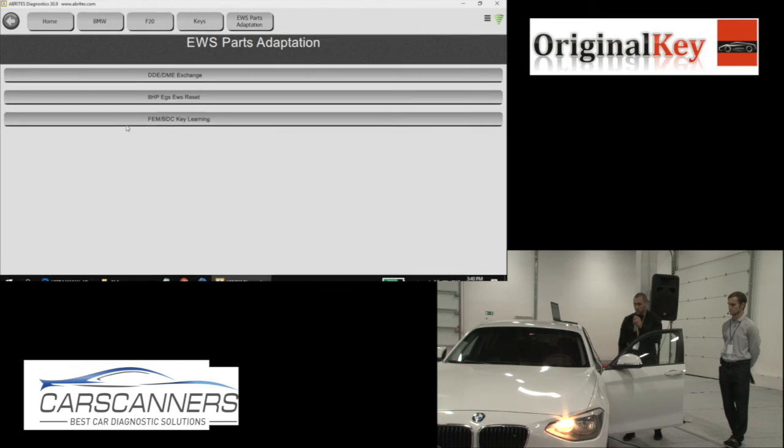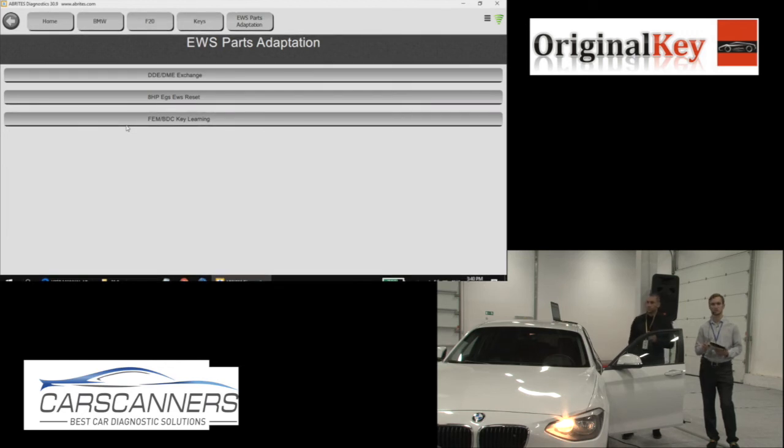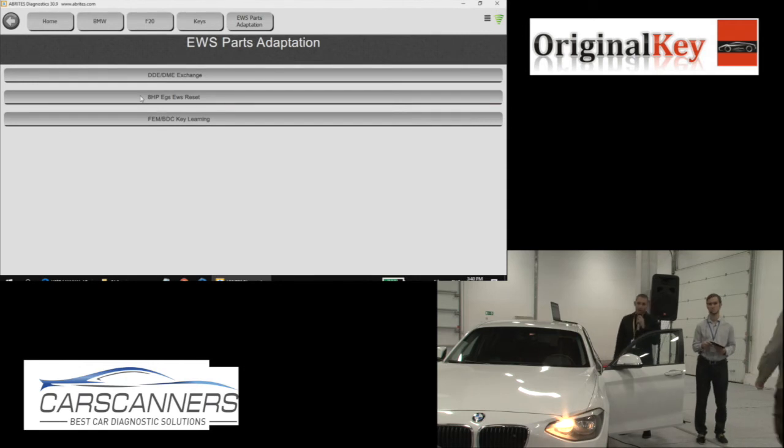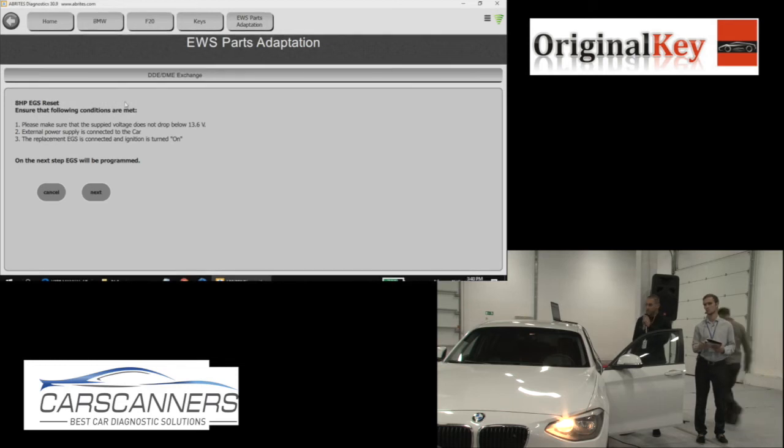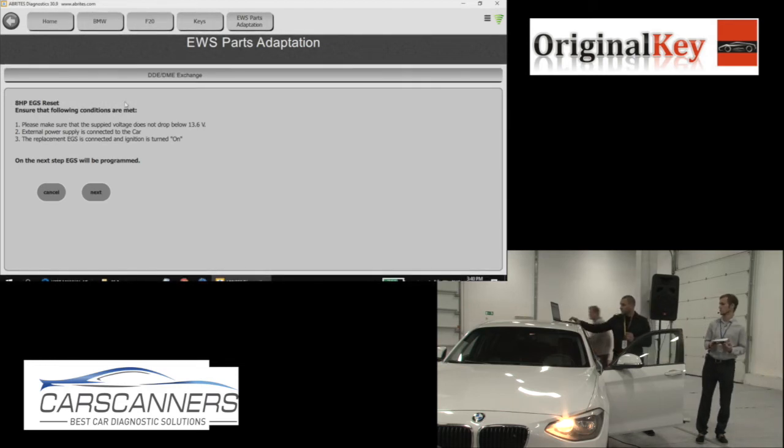My colleagues are preparing the FEM module. We have a new function designed for exchanging the 8 HP gearbox in BMW F series.